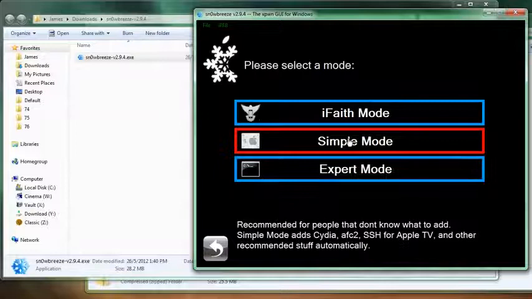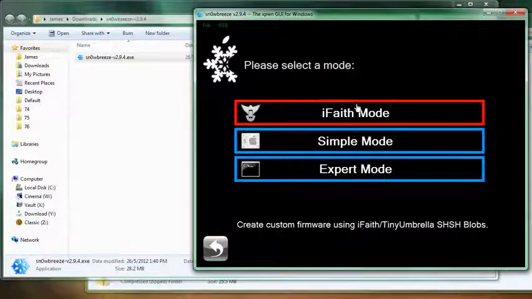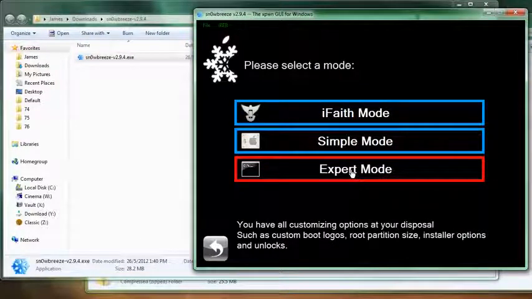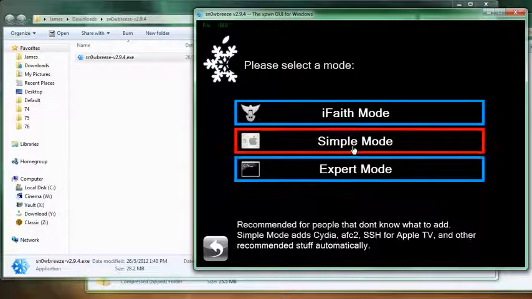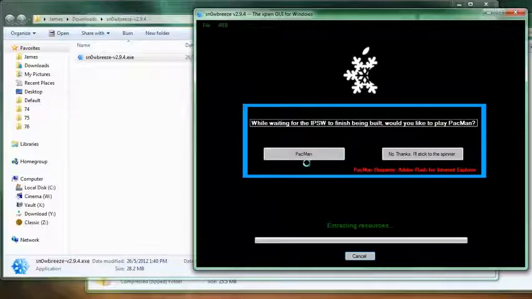Now we have simple mode, expert mode, and iFaith mode. iFaith mode is for downgrading and stuff like that. So we have expert mode to see if you want to save your baseband and install custom packages and stuff like that. We're just going to ignore that, we don't need that. We're just going to do it very simply.